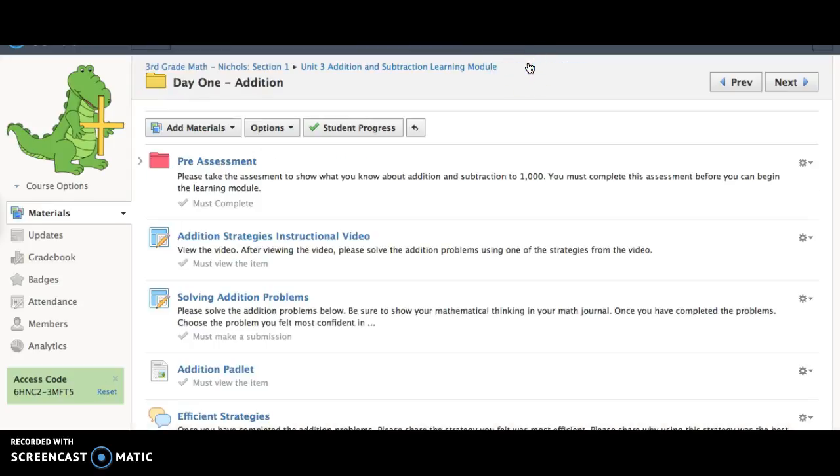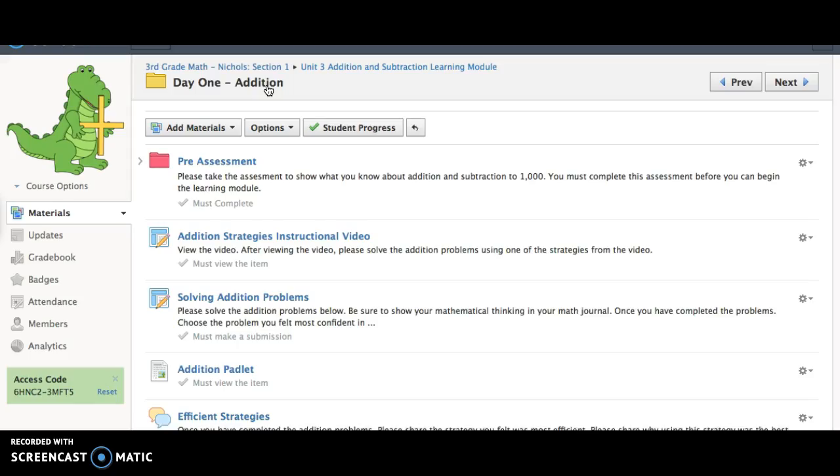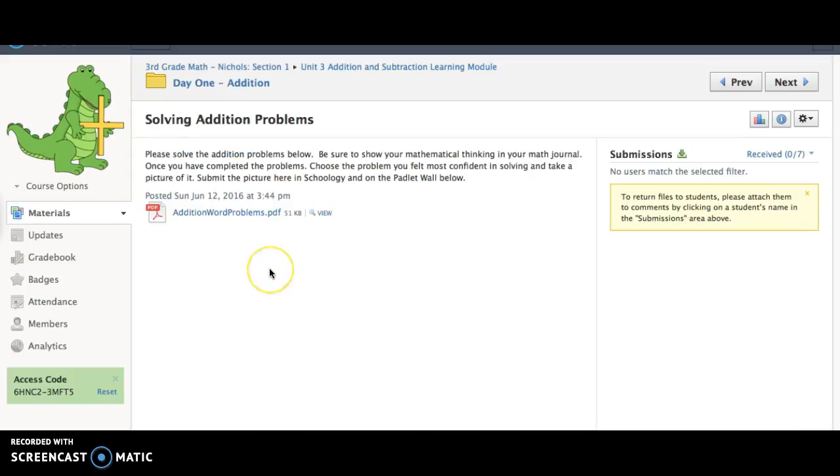After they take the assessment, they're going to go through and do the work. The individual assignment would be to watch the instructional video that talks about how we solve addition problems to 1,000. After they have watched that video, they'll work alone in solving some addition problems. There's a PDF uploaded for them. They'll solve those problems in their math journal, and then they'll take a picture of their mathematical thinking, post it to Schoology, and they will also post it to Padlet.